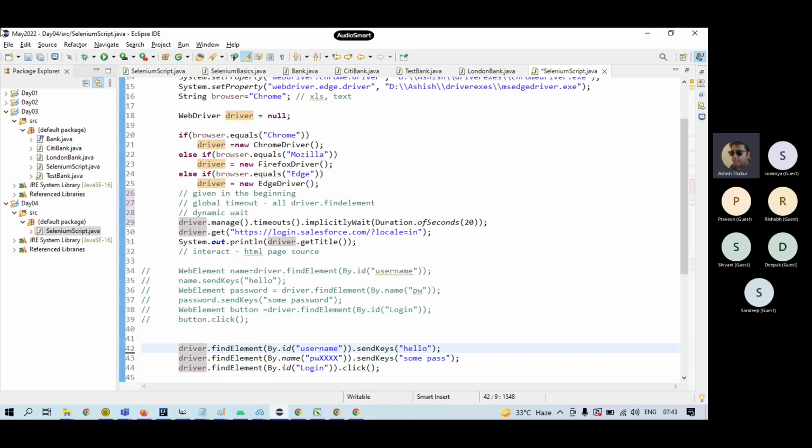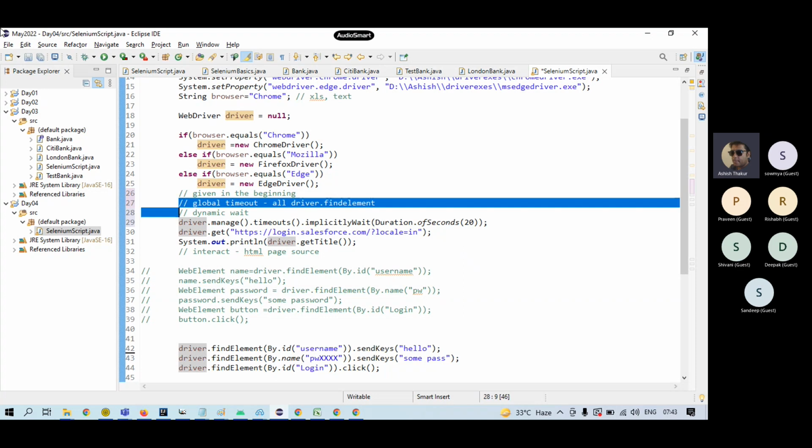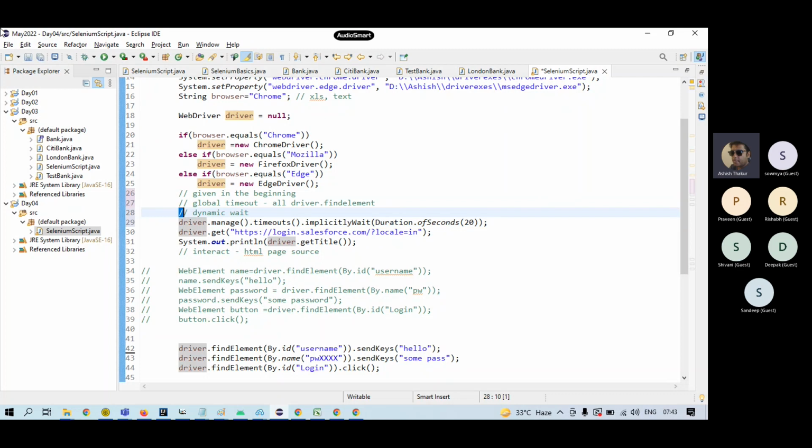So this implicit wait is a global wait which is applicable to all the driver.find element commands in the program. That's why we give it in the very beginning. Unlike Thread.sleep, which was simply pausing the program and was not concerned about the elements, this is concerned about the element. If the element appears earlier, it will ask Selenium to use it.